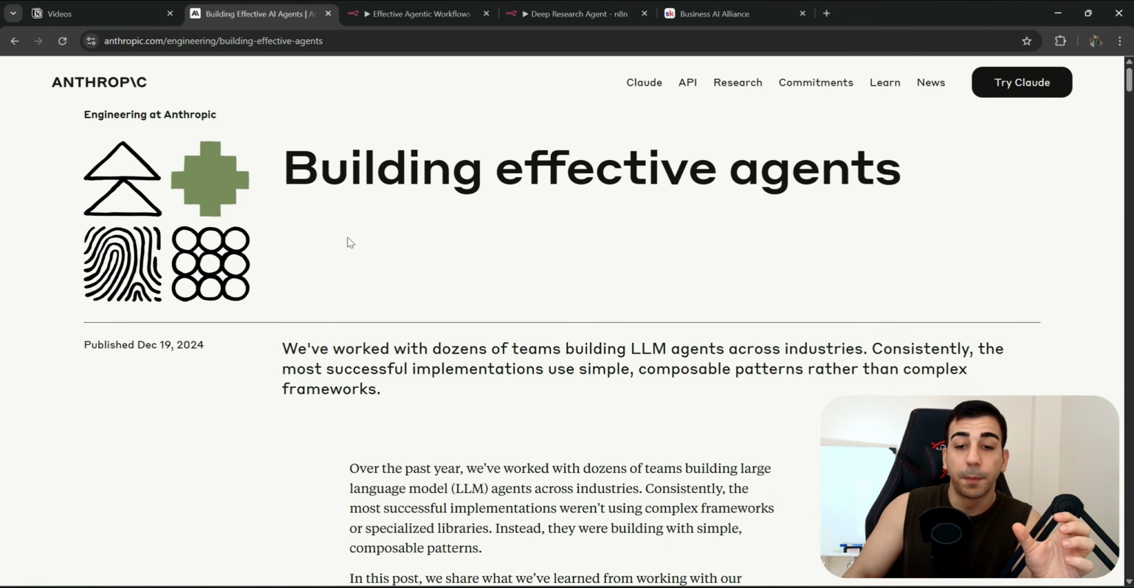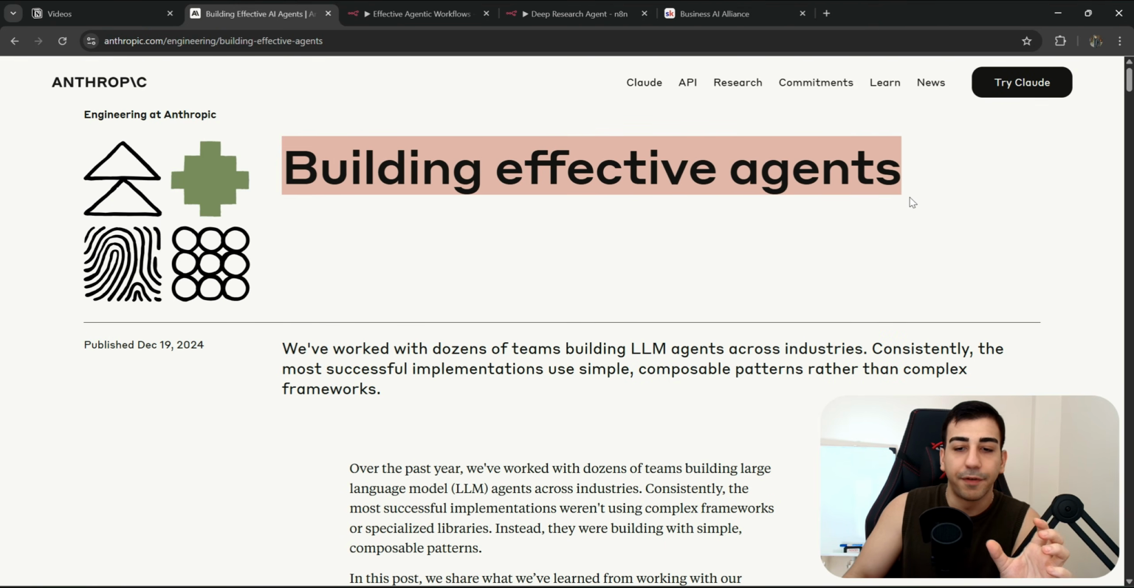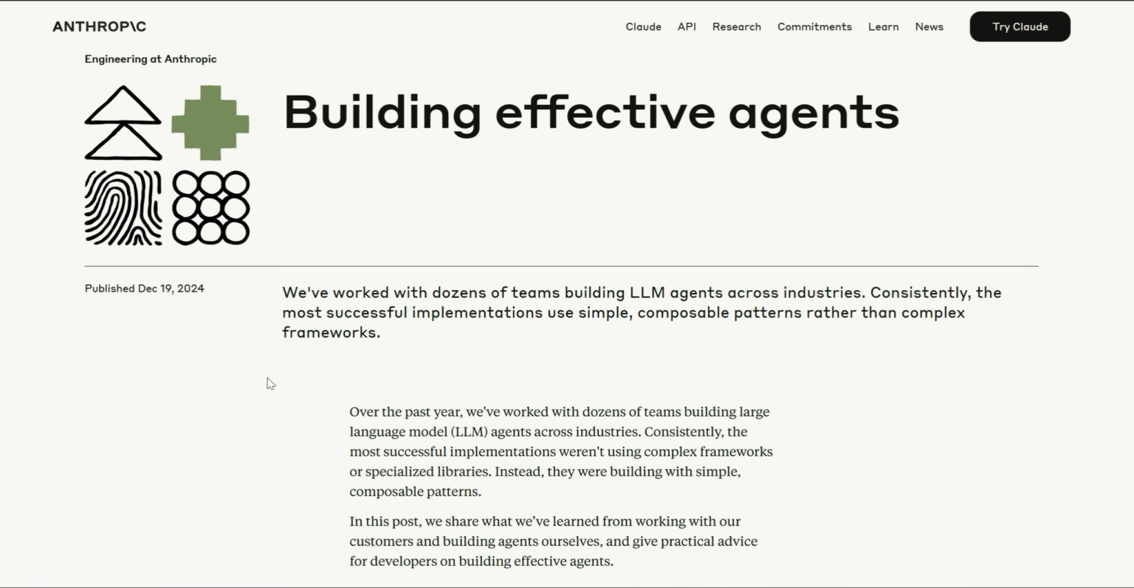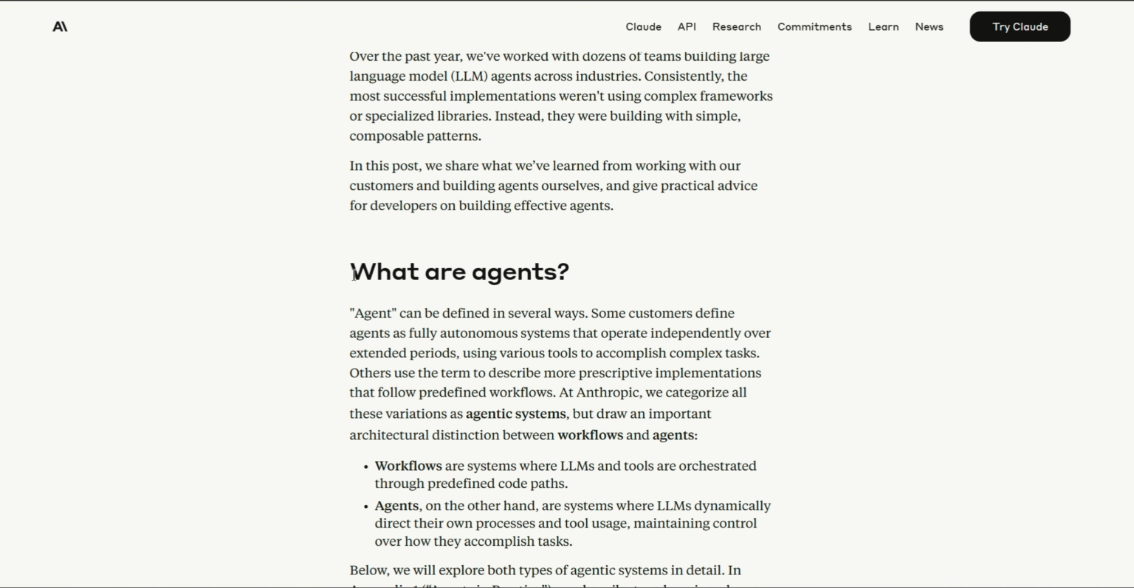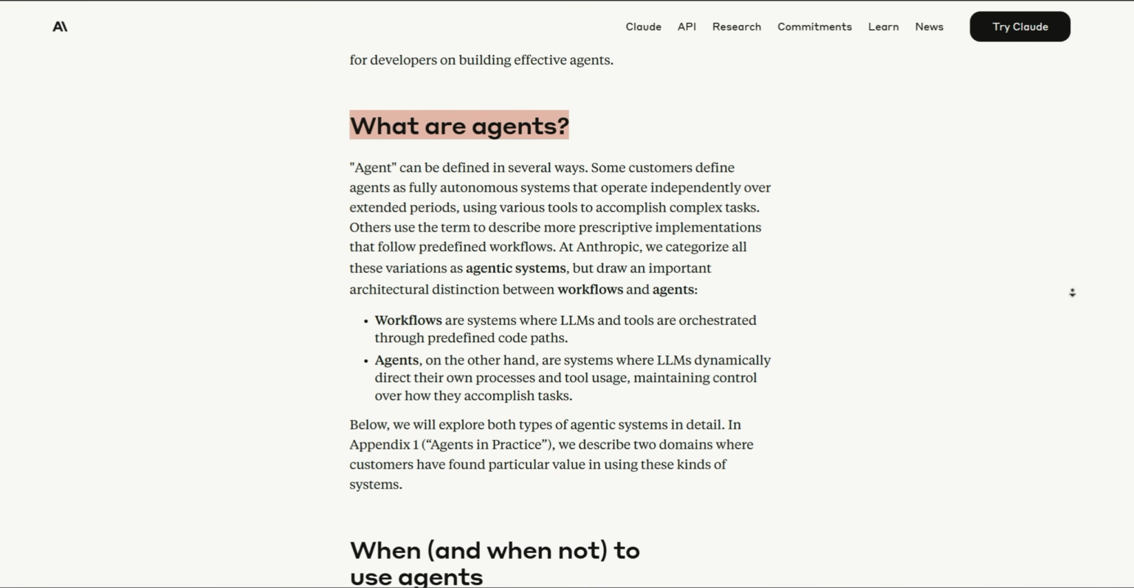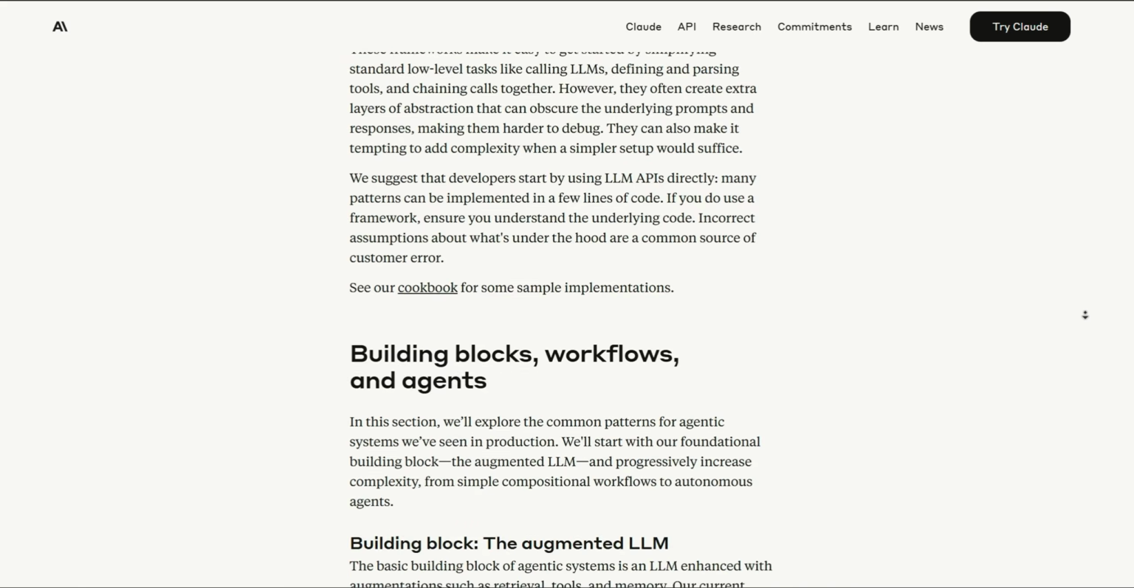So a while ago, Anthropic published an article called Building Effective Agents, where in it they discuss their experiences and findings building agentic frameworks for their clients. After working with dozens of teams across industries for over a year, Anthropic discovered some agentic frameworks that are effective in production and shares them with us in the article.